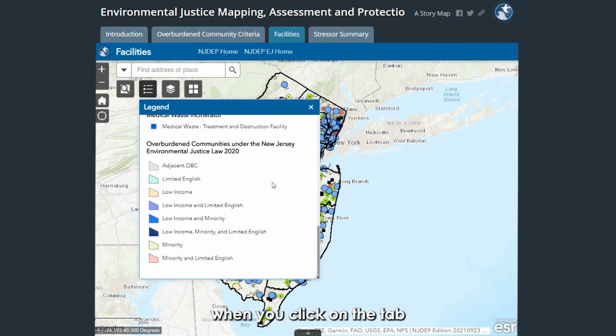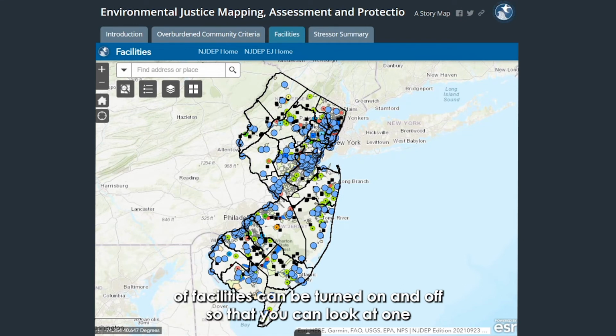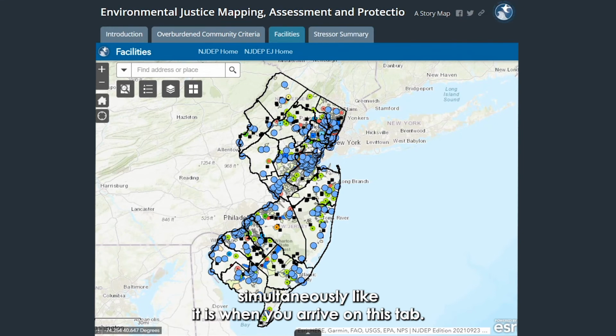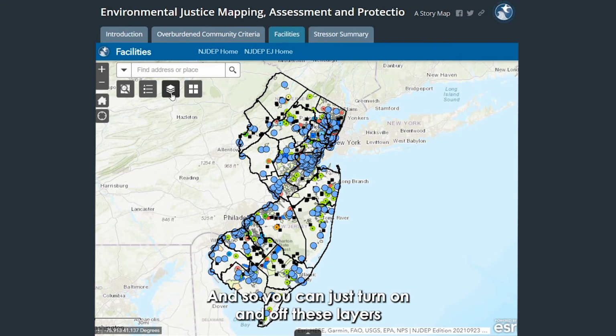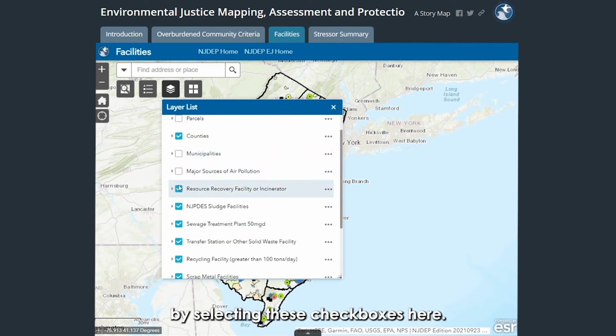When you click on the Facilities tab, all of the applicable facilities appear. But layers for the different types of facilities can be turned on and off so that you can look at one or a combination of facility types at a time. Or you can look at all of them simultaneously, like it is when you arrive on this tab. This will give you an understanding of what facilities are currently in a community. And you can just turn on and off these layers by selecting these checkboxes here.